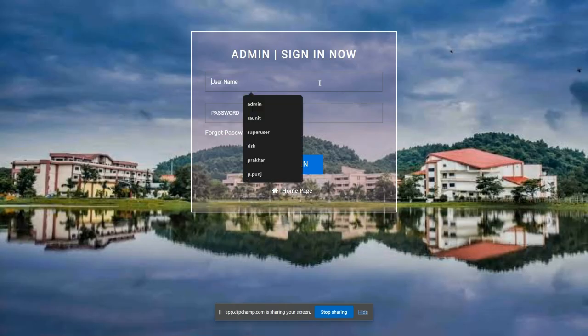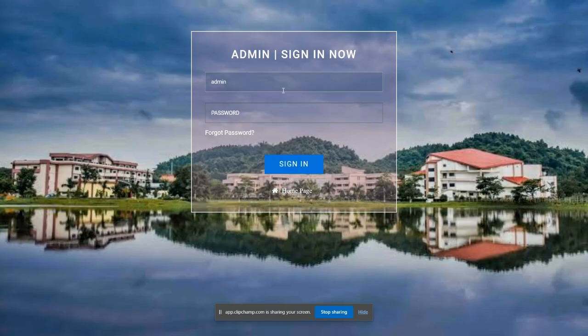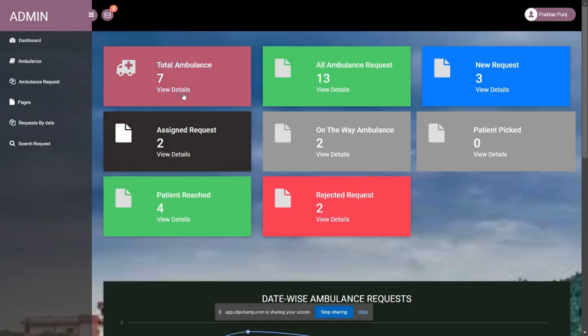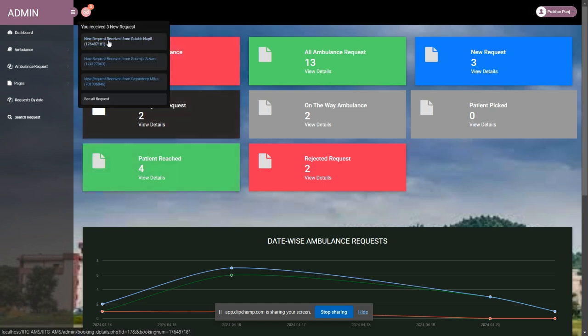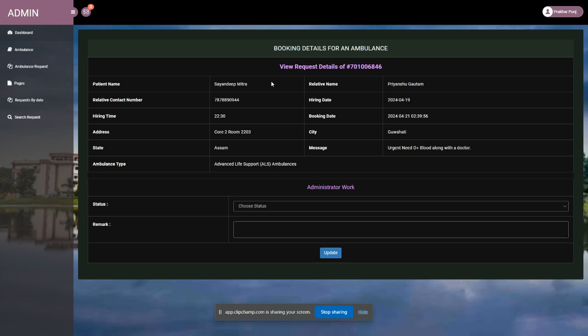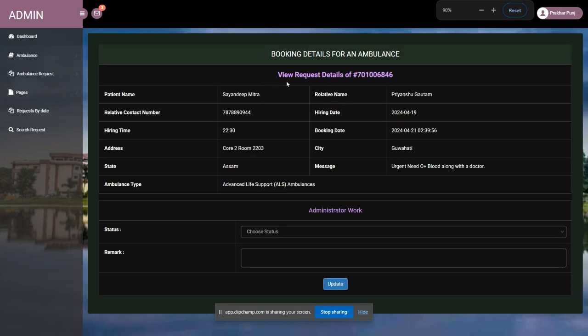Now the admin part. As I told you earlier, the admin username is admin, and the password is 123456. Forgot password works fine. Homepage works fine. Sign in. As soon as I sign in, this is the page. Let me just zoom out a little bit, so you can see, as I told earlier, that this is the new request received from Sayandeep Mitra. You can click here and you can directly go here and see all the details.